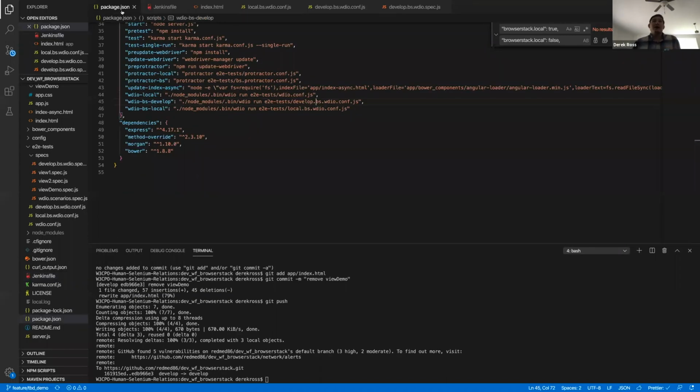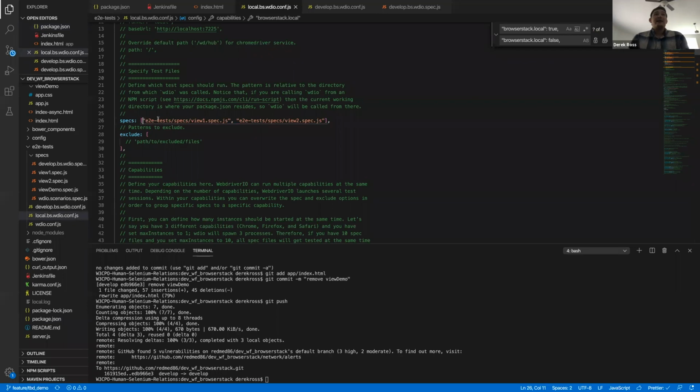I'm using WebDriver IO. And in my JavaScript, in my package.json, I have set some different commands. So I have WebDriver IO, BrowserStack local. I have WebDriver IO, BrowserStack develop. I'm going to do a branching strategy and I'm going to test by that branching strategy. So I have some code here. And I'm going to go ahead and I'm going to test against my local environment, and I'm going to use this local test. And I have this configuration file, and in that configuration file, I'm going to point it at some test files. So I have my test written here.